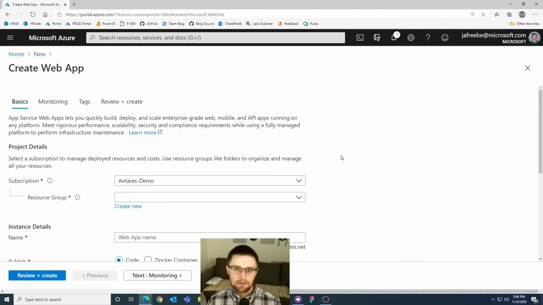Now if you've never used Azure before, this is what we call the create blade. If you were to create a virtual machine on Azure or create a database on Azure, you'll see a screen that looks a lot like this one, where you provide some information, you go through validation, and then once you hit submit, that resource will get created and provisioned for you.